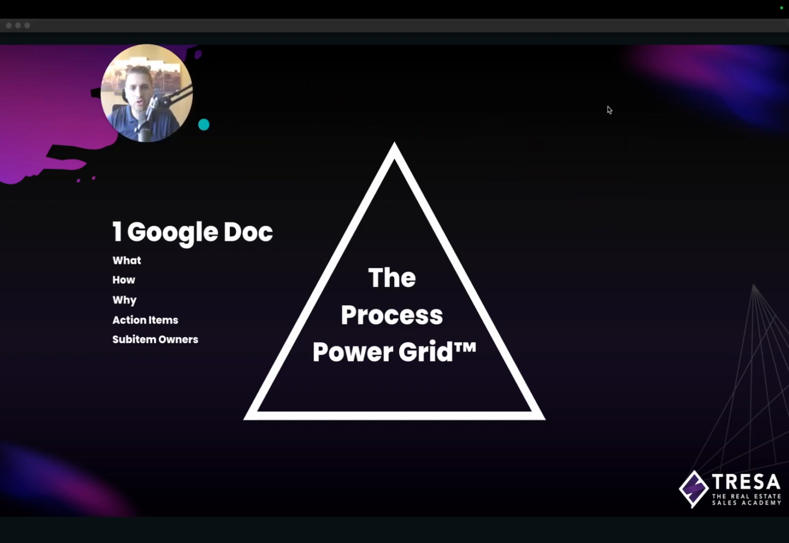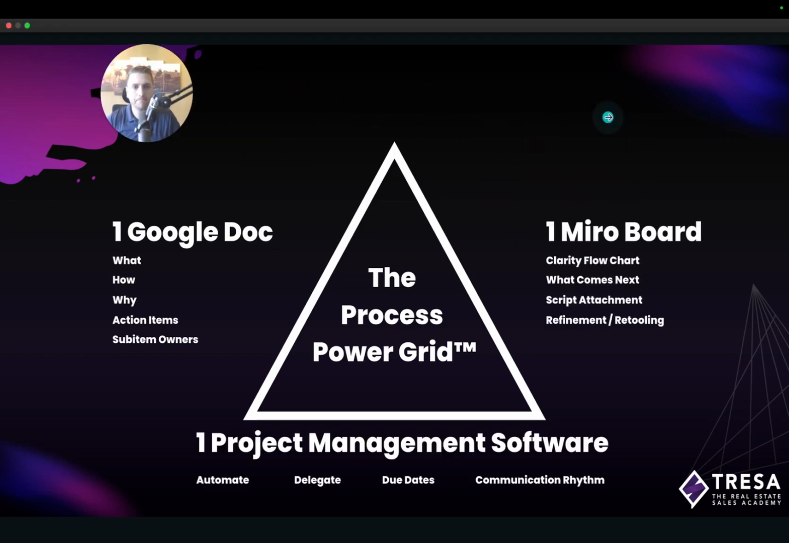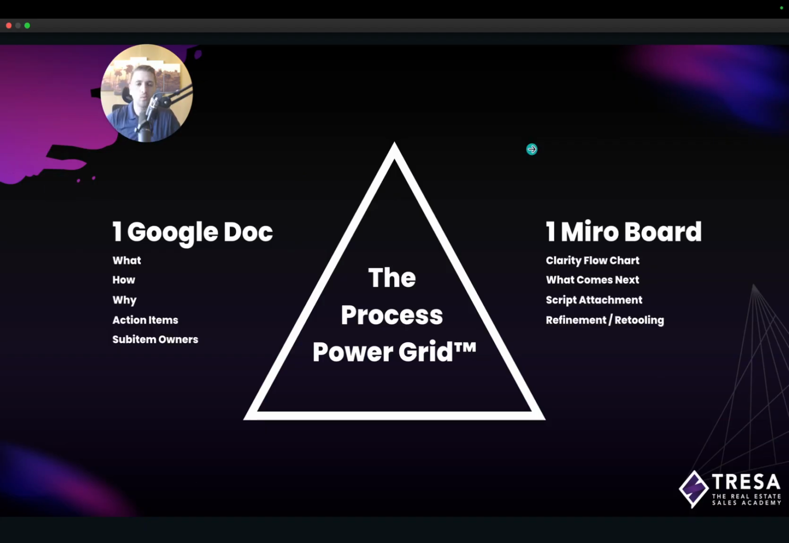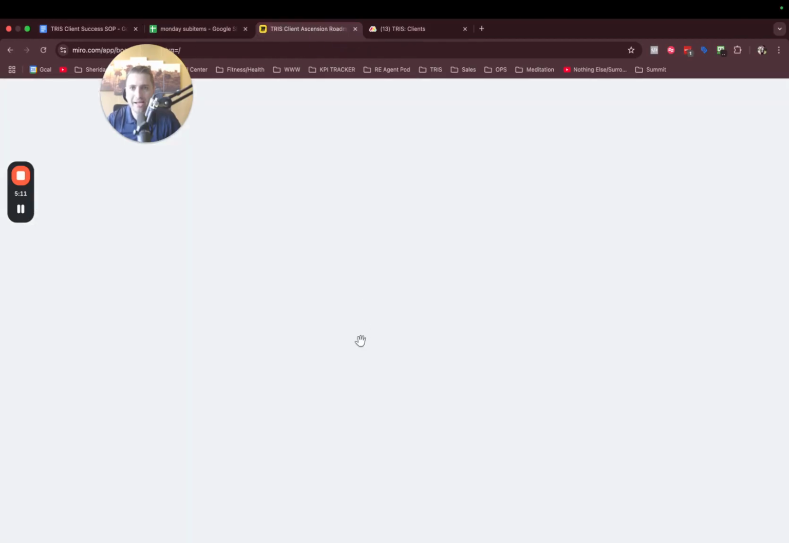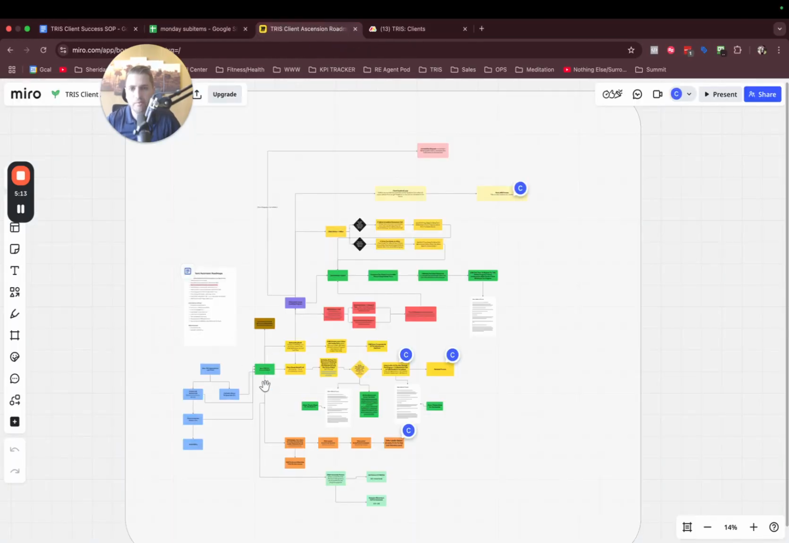The next thing that we do in the process power grid is we have something we call a Miro board. A Miro board consists of four things. We have a clarity flow chart. We have a what comes next. We have any scripts that we use attached to that flowchart. And then we also do a ton of refinement and retooling on that Miro board. So let me walk you through what that would look like practically. This would be an example of a Miro board.